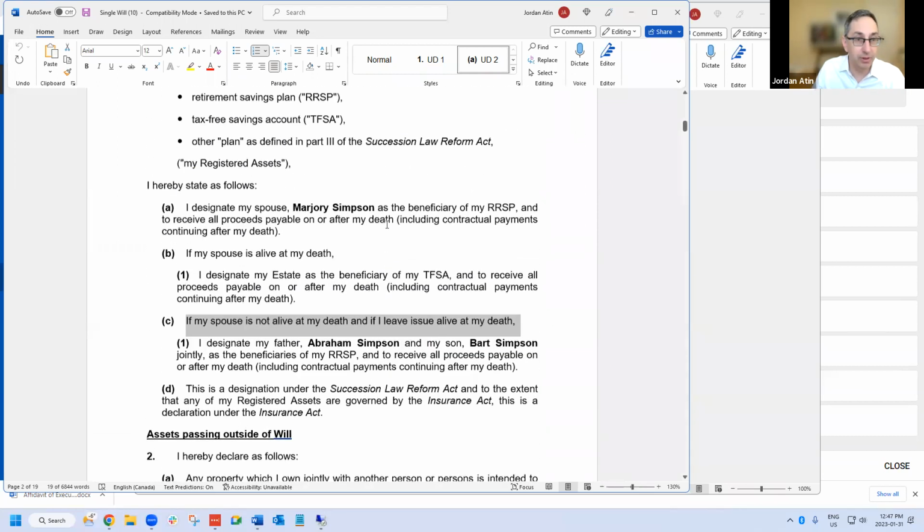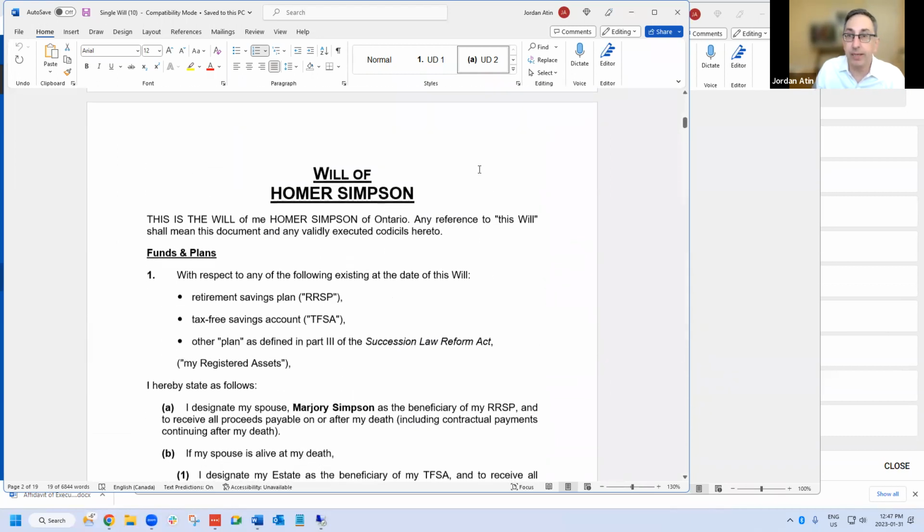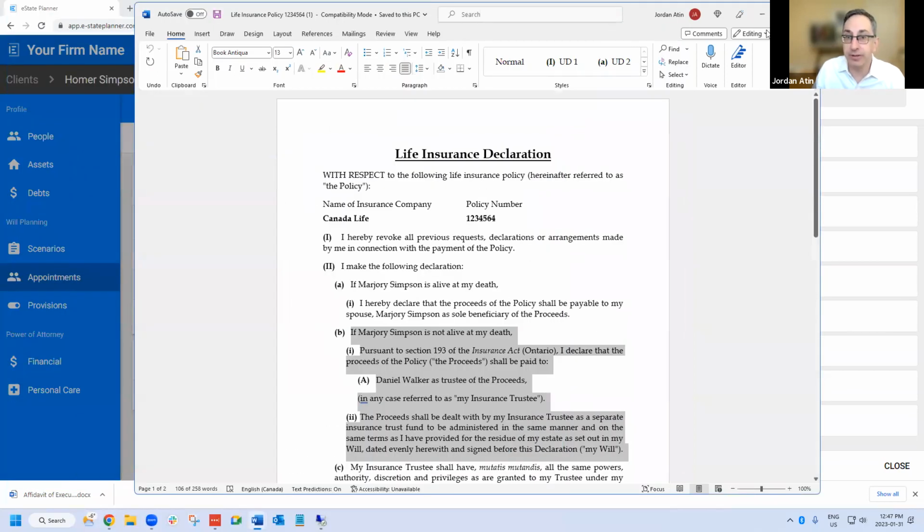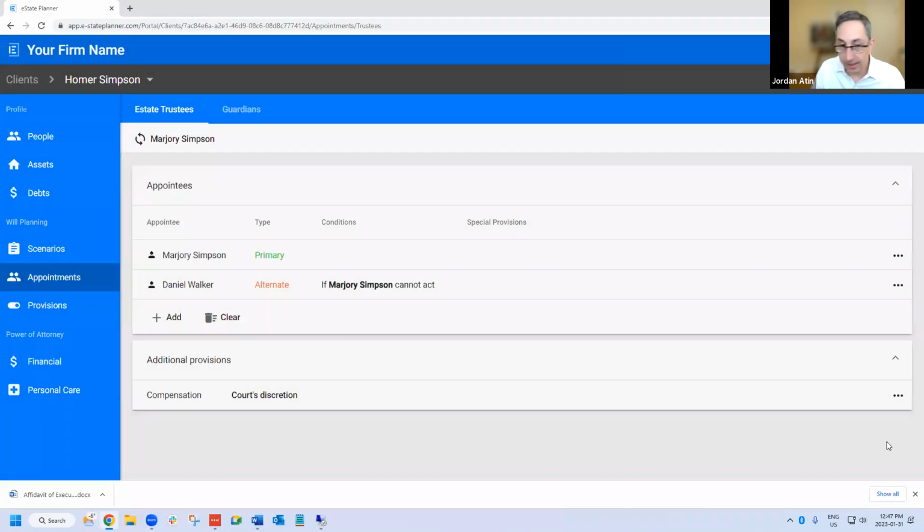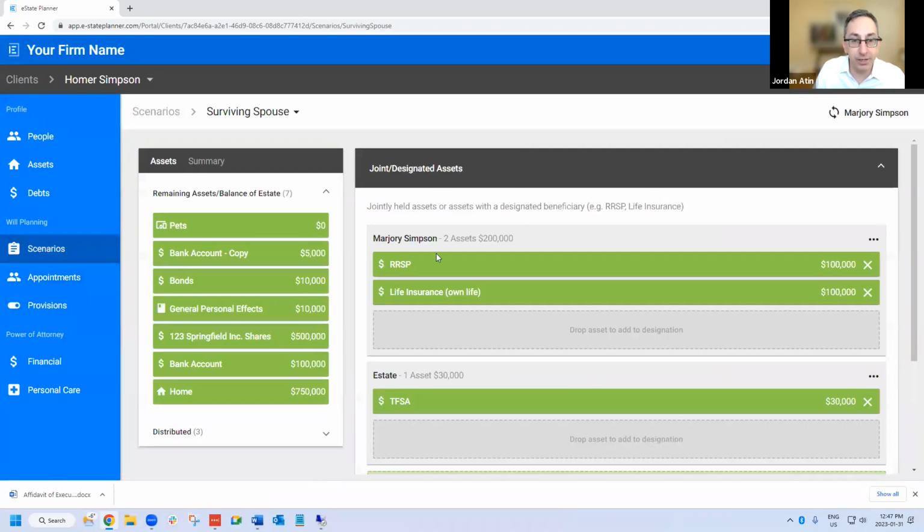That is basically what I wanted to cover on RSP, TFSA and life insurance designations through eState. So that's how you do it. And we continue to make modifications to that. We're going to come up with a way that you can create more complicated designations, not just simply to one person, but dividing the proceeds and things like that. So we're working on that as well. And if that's something that you're interested in, we'd love to hear from you. So I think there are a few questions here that I'll try to answer.